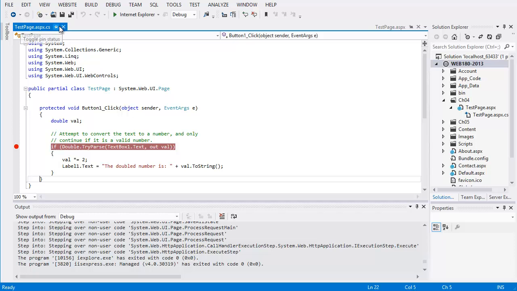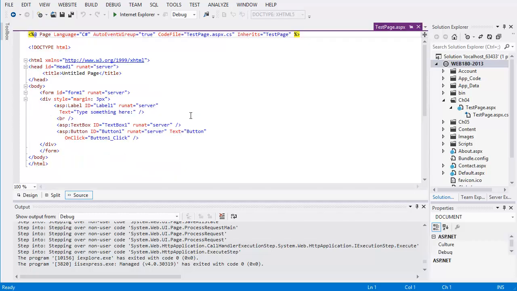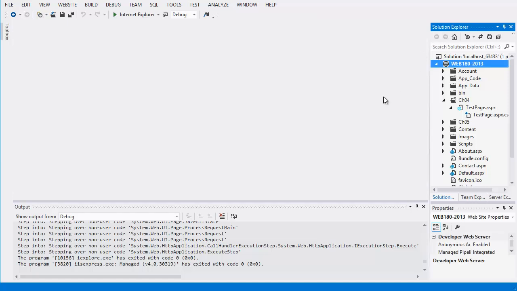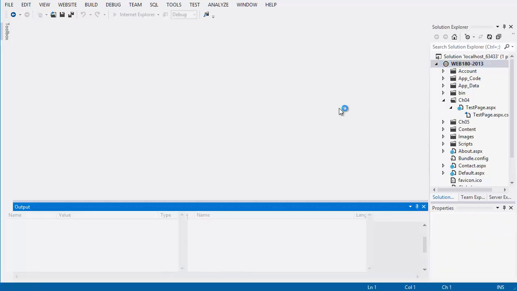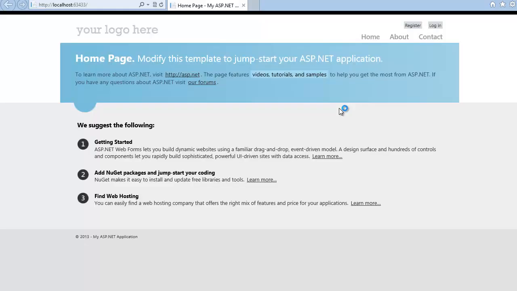One last thing I want to point out is, if I don't have a web page open, so I'm going to close the test page, and I'm just pointed to here, and if I do a function F5 again, okay, it's going to do a build on my website, but notice by default it's going to go to whatever my default page is, in this case my home page. There is a way to point to a different page, and I'll show you that in another webcast.